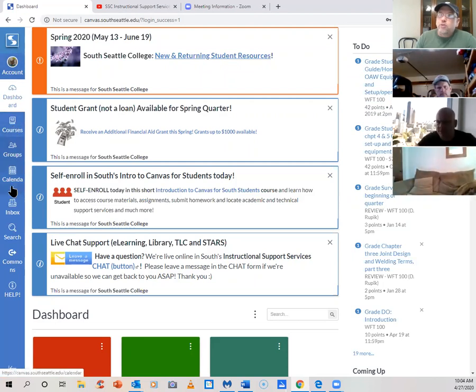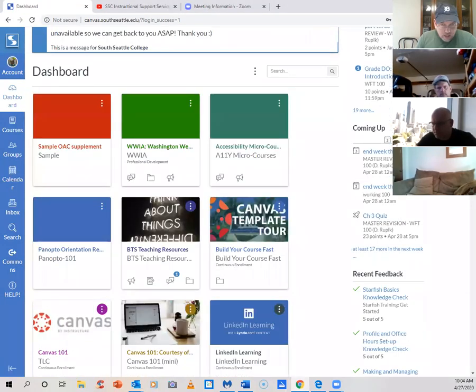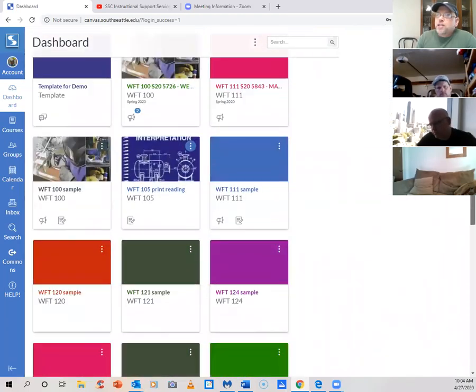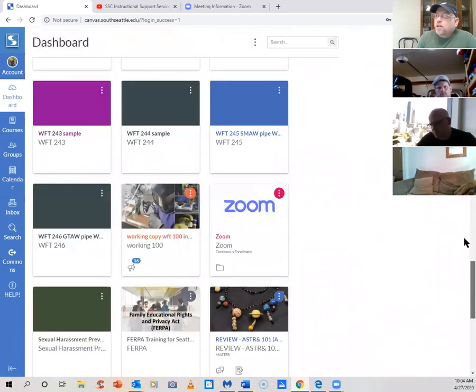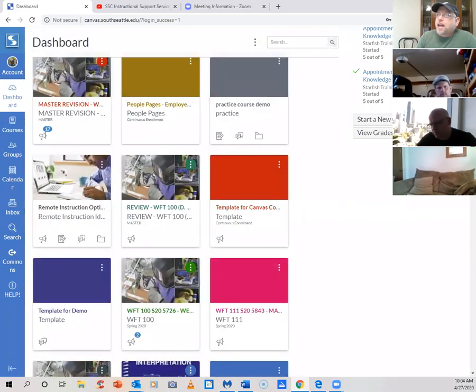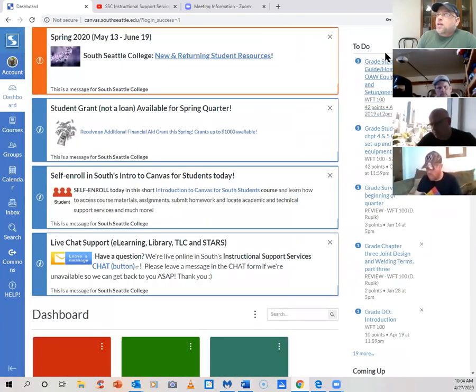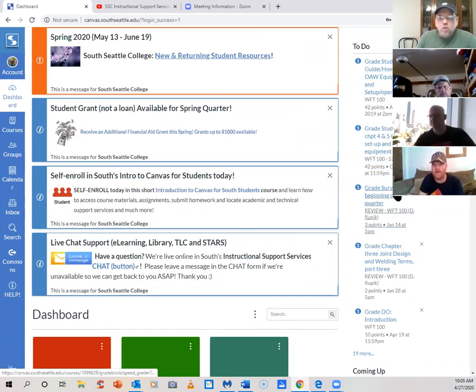Okay, so when they log into Canvas, they're going to see this. And on the left-hand side of the screen here where my cursor is, there's a number of functions. You can click on courses, or this screen right here. This screen right here is my dashboard. And right here is just basically a list of all the different classes that I have, either that I teach or that I have access to as an administrator or as a student. On the right-hand side, I have a to-do list. I have a number of projects that I have to grade for my students.